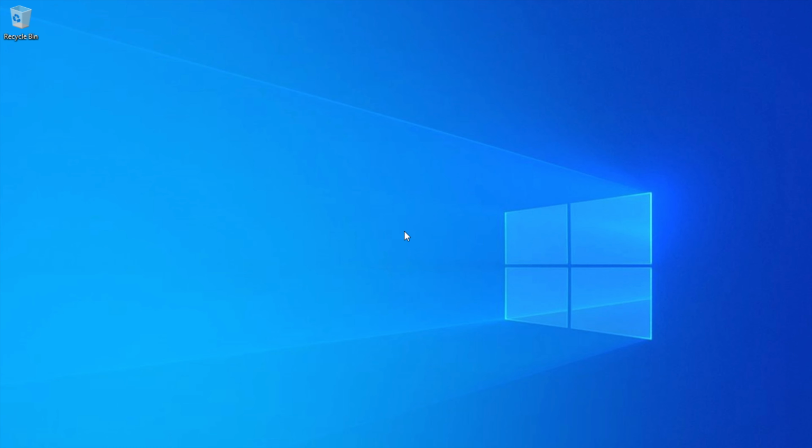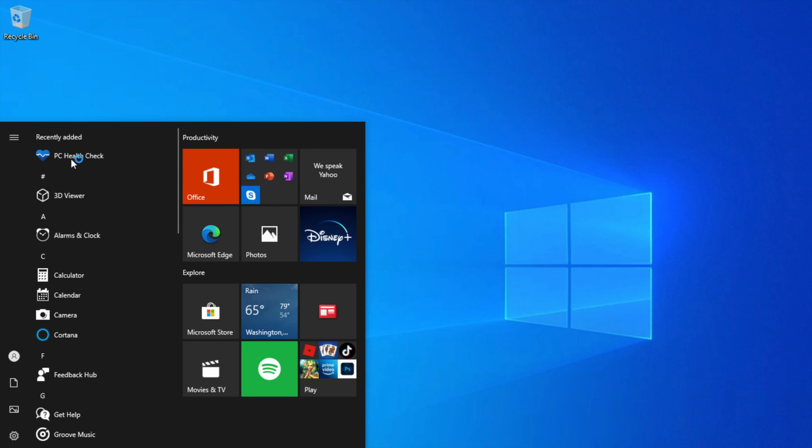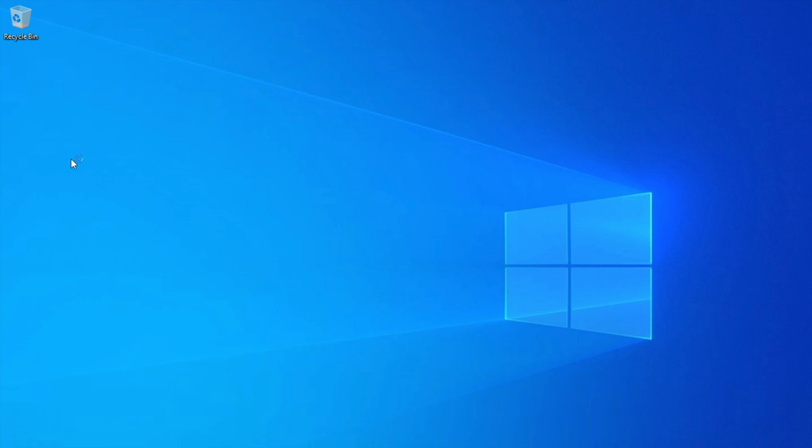So today on the channel, we're going to be showing you how to upgrade from Windows 10 to Windows 11 if your PC is unsupported. So I'll just go ahead and hop on into the PC Health Check app that Microsoft allows you to download to see if your computer can actually run Windows 11.